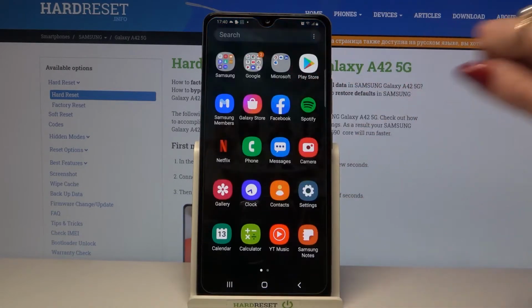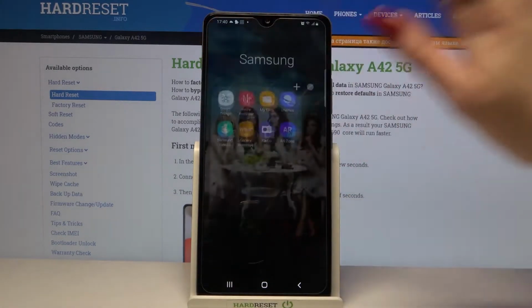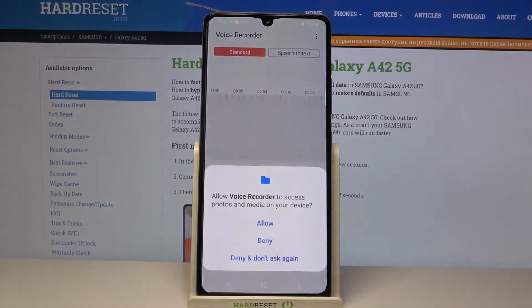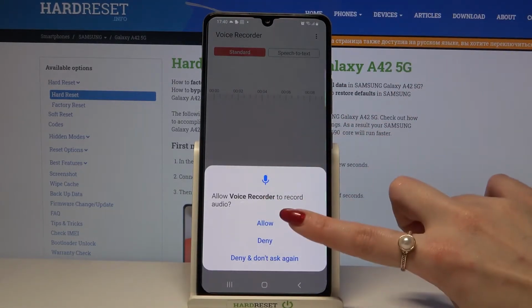Firstly, open menu, find Samsung folder and open it. Then click on voice recorder. Click allow and allow again.